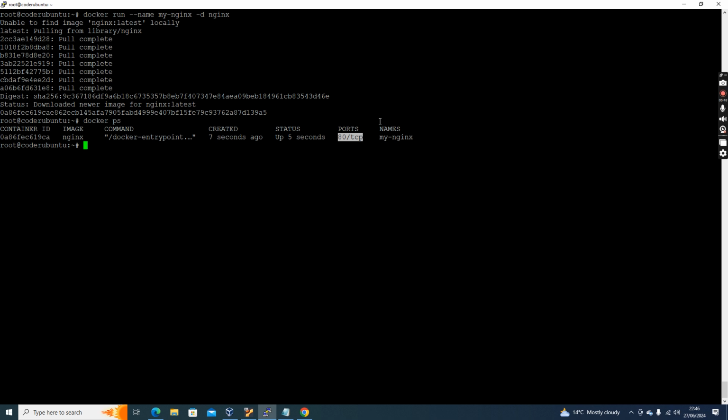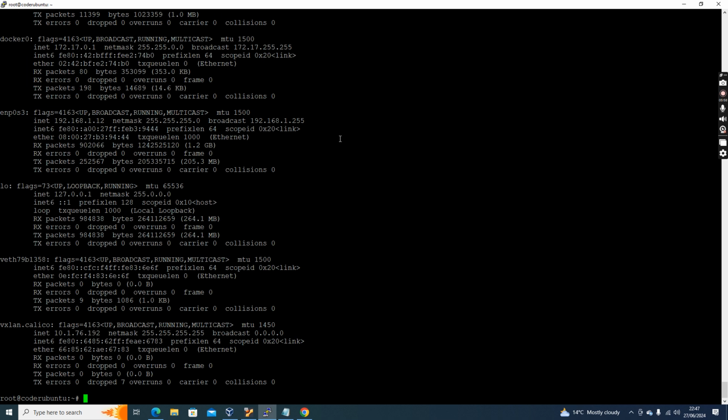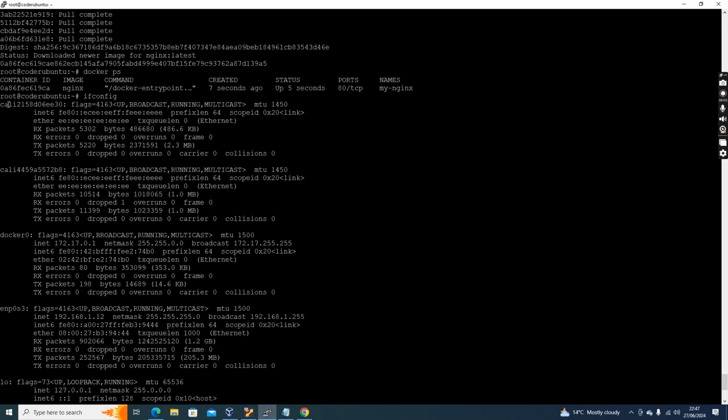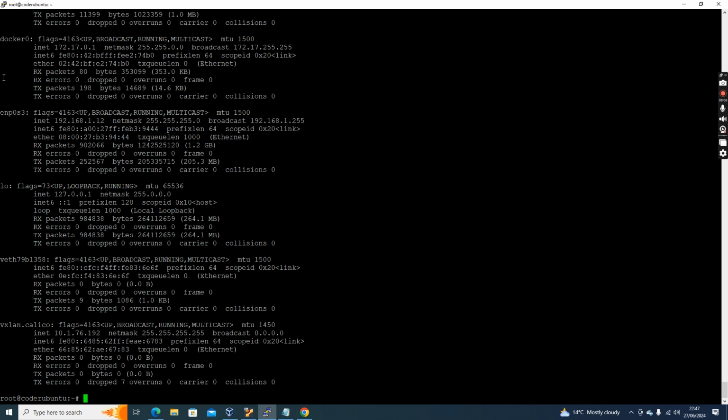But how will I access this Nginx? It's showing port 80, but if you just do ifconfig of the machine, in this Linux machine you will see various network interfaces getting listed. Kali, this is all Kubernetes related. Then there is a docker0 network interface. This is the default Docker network interface, in the 172.17.0.1 range.